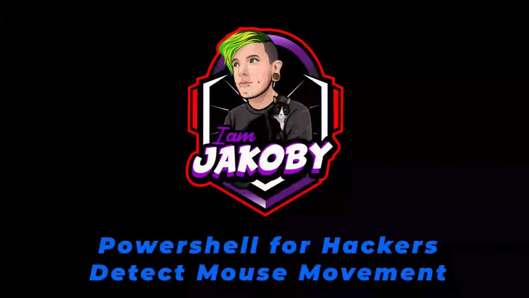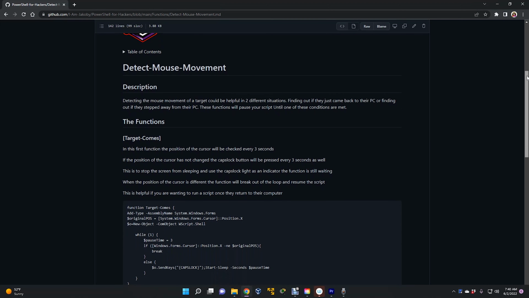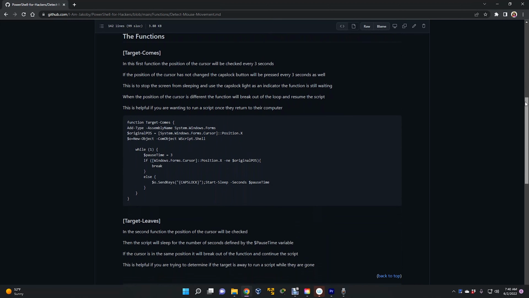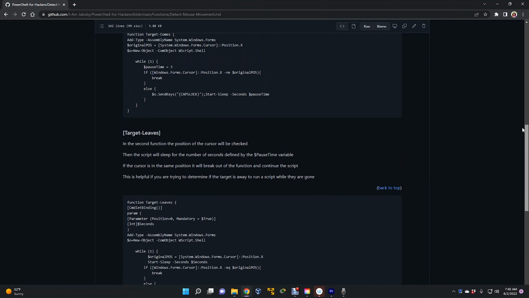In this video, we will be going over the detect mouse movement functions I wrote as part of my PowerShell for Hackers repository I put together on GitHub. The link for this repository will be in the description below.